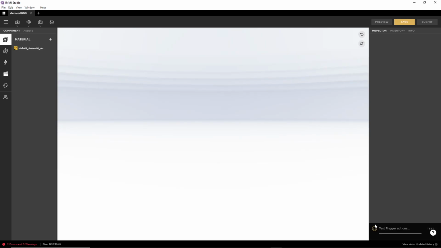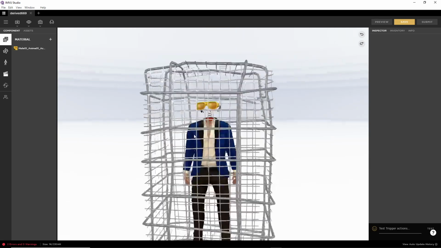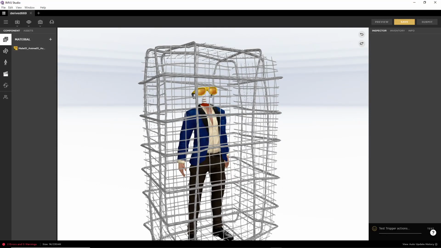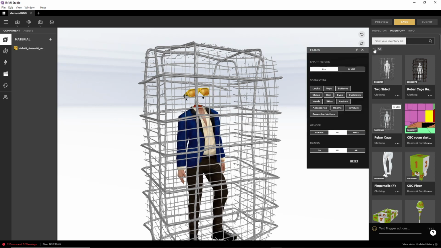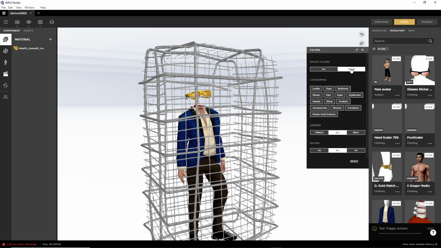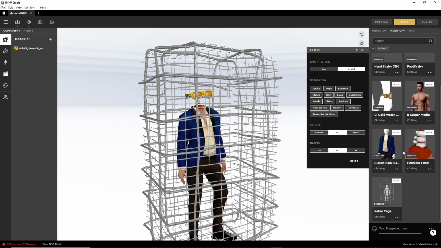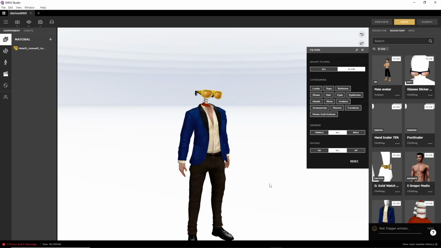Derive. Need to just get rid of the cage for the moment. So we want inventory. Click on the button with the sliders. In use. Find our item. There it is. And then click on the item to just remove it. There it goes. Close that.